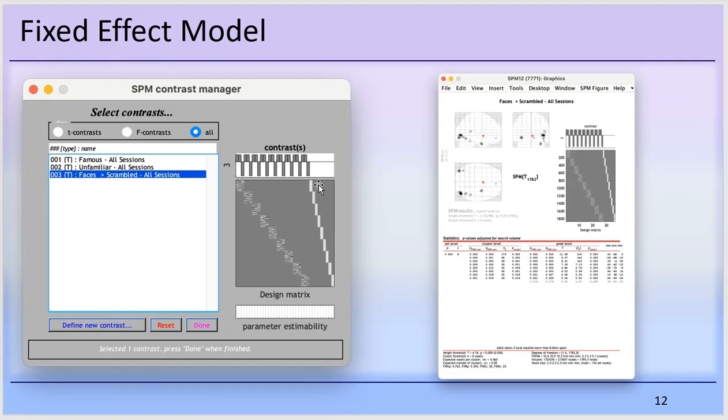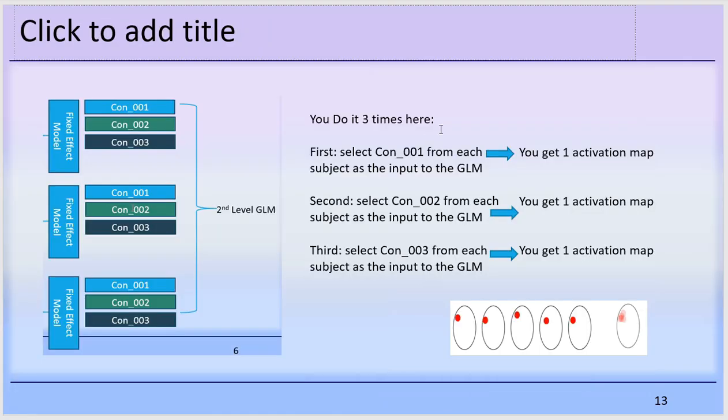At the very end, you will have this in your results. And these three things you see here are the output of this fixed effect model. These three are basically the same thing you see here.